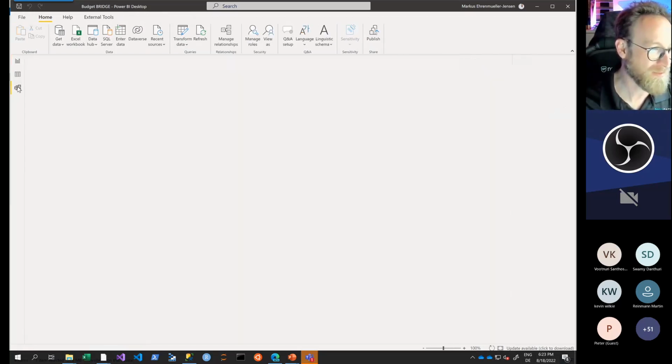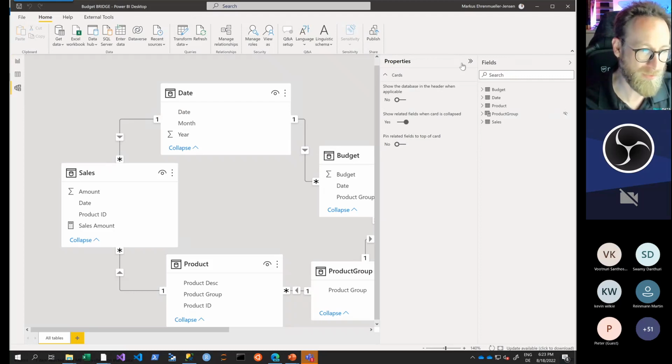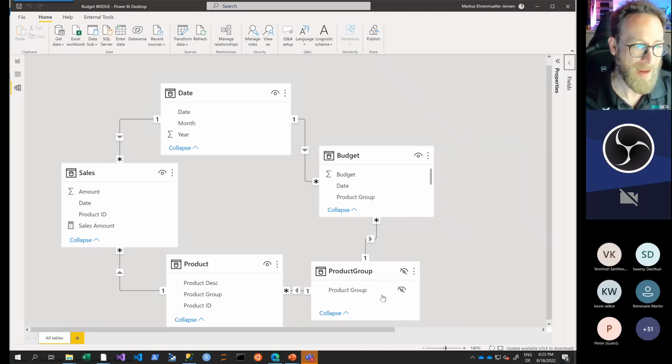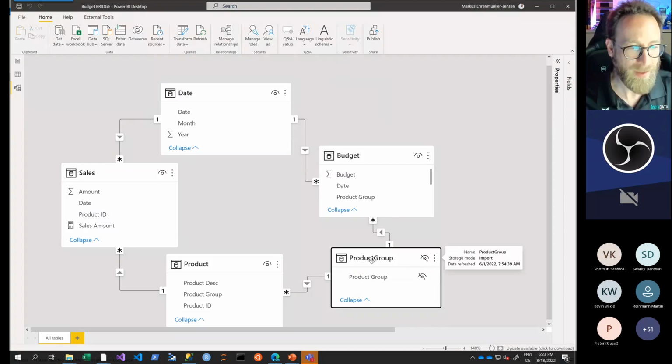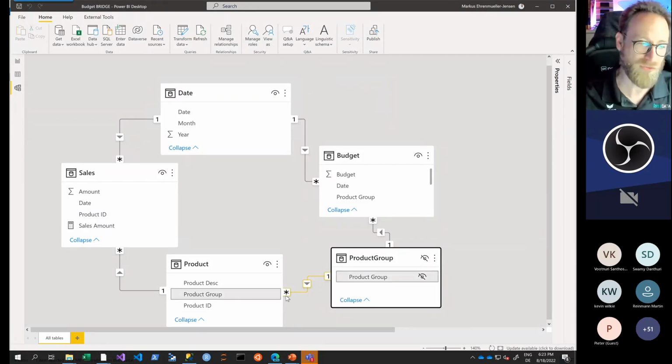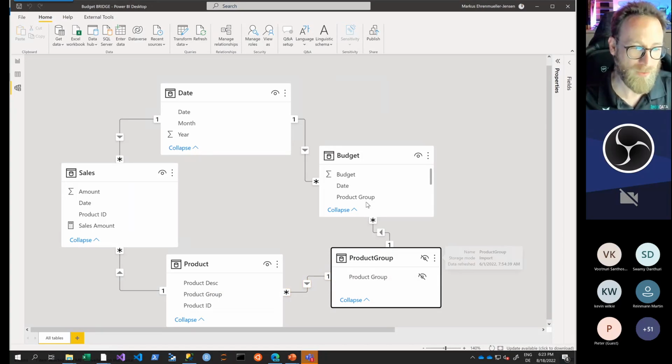And I created this solution via a bridge table. So the bridge table means I have a table in between bridging this many-to-many relationship. So I split up one many-to-many relationship into two one-to-many relationships. And this is what I'm having here.